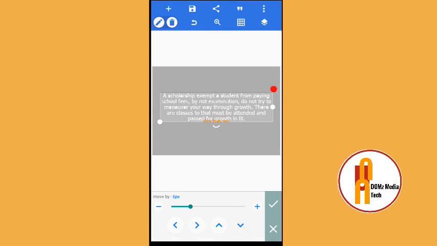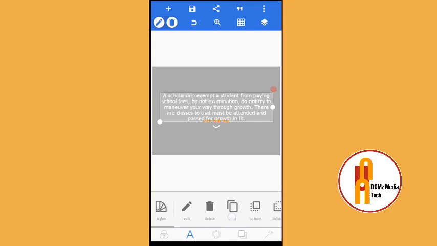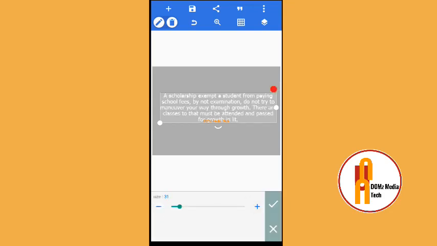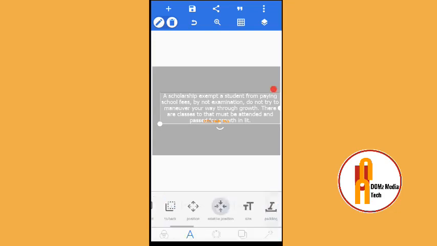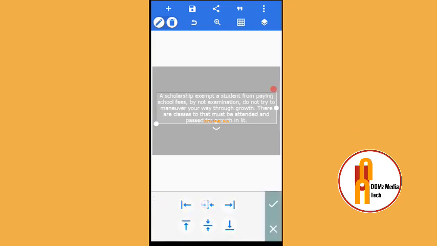Good. So what are we going to do next? We're going to increase the text. Let us increase this text again. So you click size. This is what I clicked on. Click on size. Tap this. So let us put it at the center again. Good. All right.